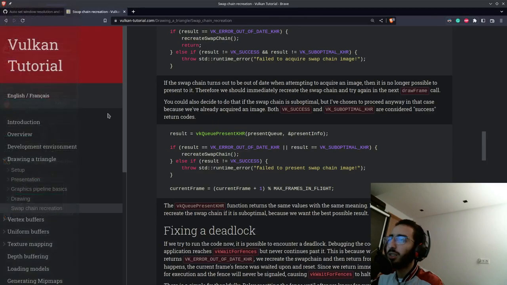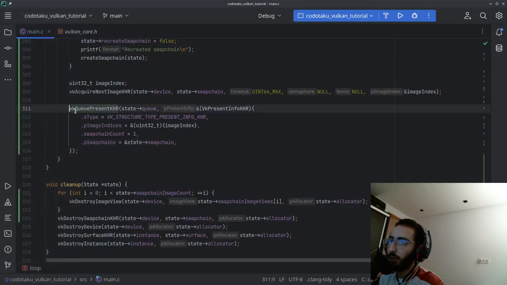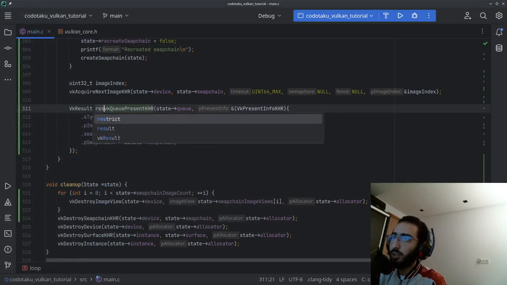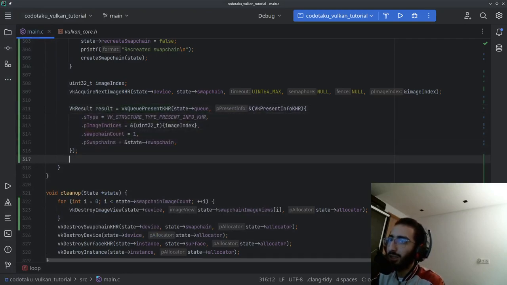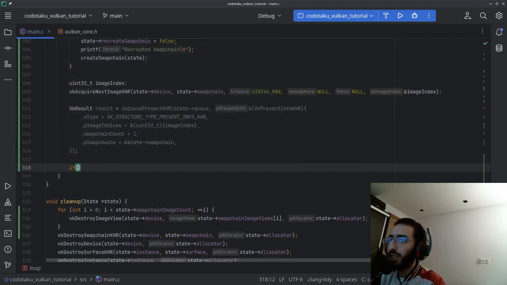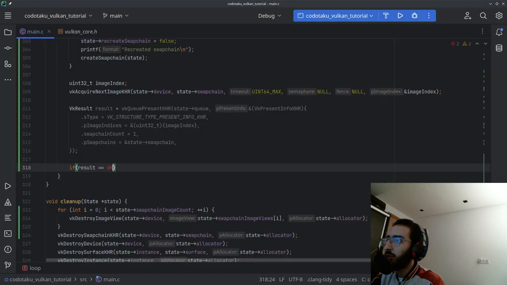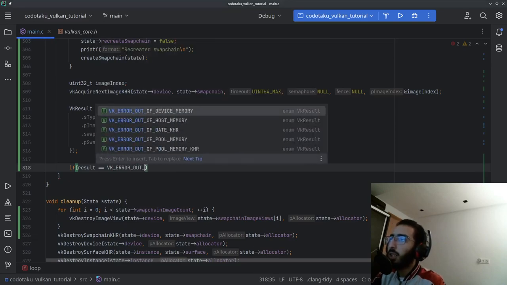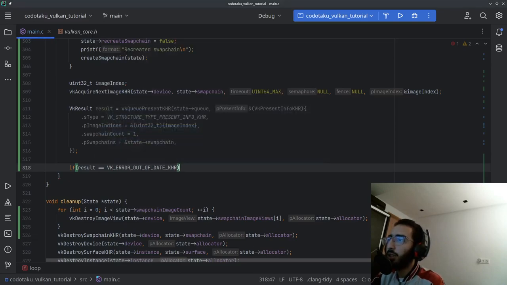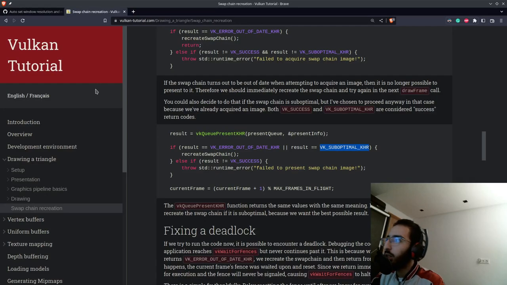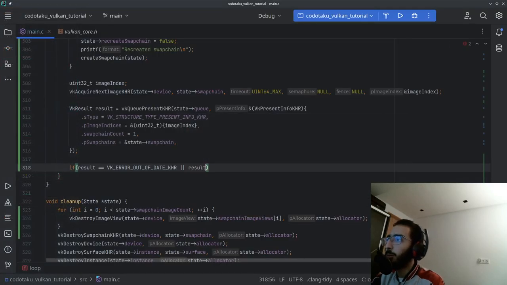vkQueuePresent, and it does give us a result. Now this result, there's two things: either VK_ERROR_OUT_OF_DATE_KHR or suboptimal KHR. So this is the first time that I have to actually handle a result, where I can actually not error out when an error happens. Result equal to VK_ERROR_OUT_OF_DATE_KHR or a result equal to VK_SUBOPTIMAL_KHR.